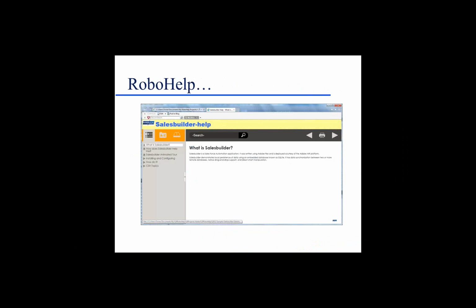And since I'm certified in both Flare and RoboHelp, I'm honor-bound to show a RoboHelp example. So here it is, again, desktop.